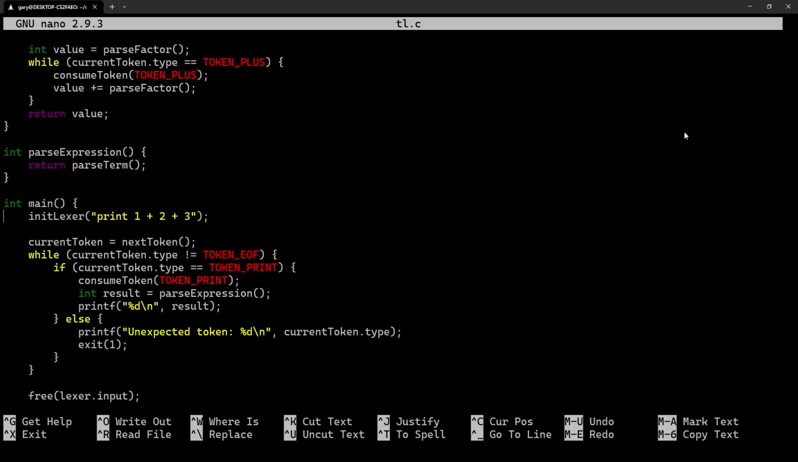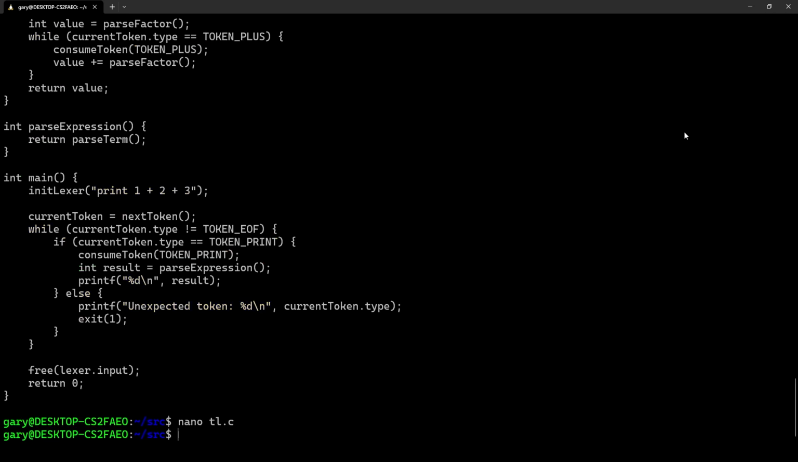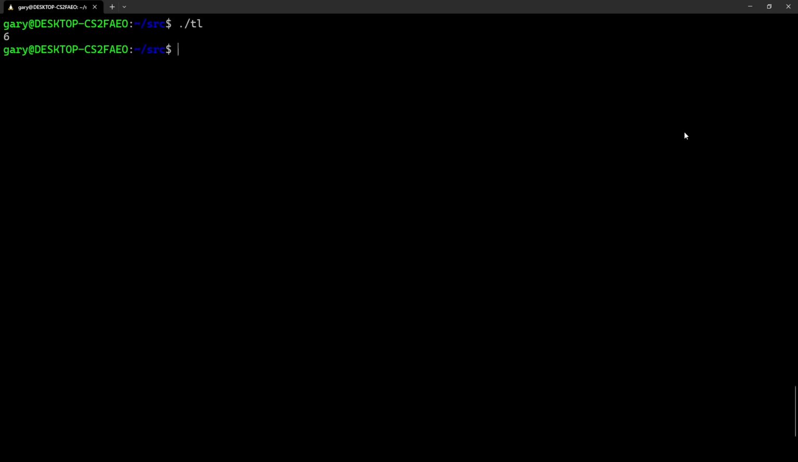Okay, so I've put in the code here as it gave it to us. Now the point is this: it takes this string of what it's going to do. So print 1 plus 2 plus 3. Let's just run that and see what happens. So if we run the TL tiny language, it prints 6. Okay, let's edit that and see if it does something better.